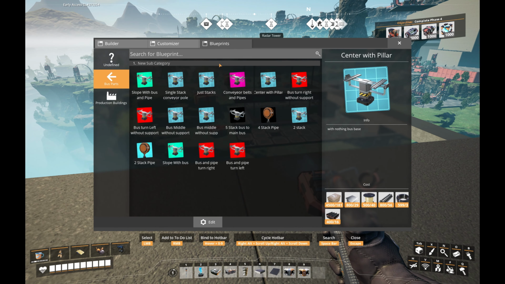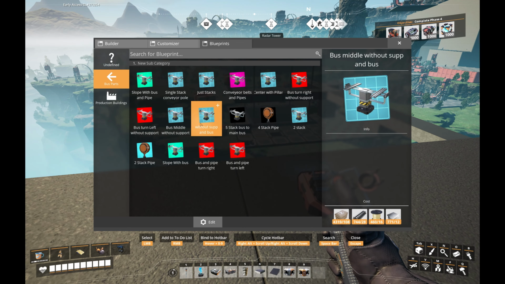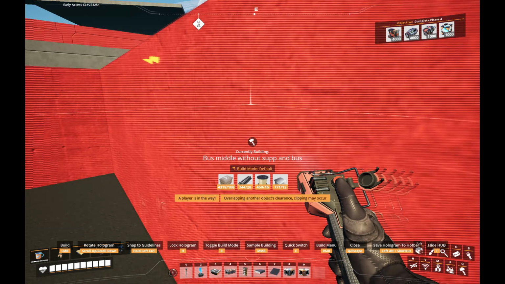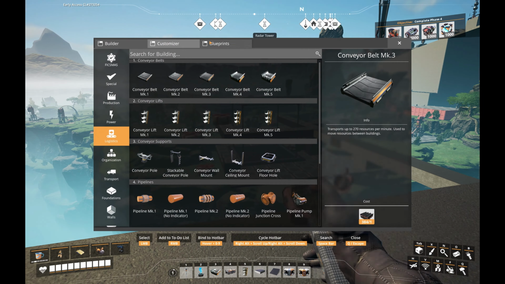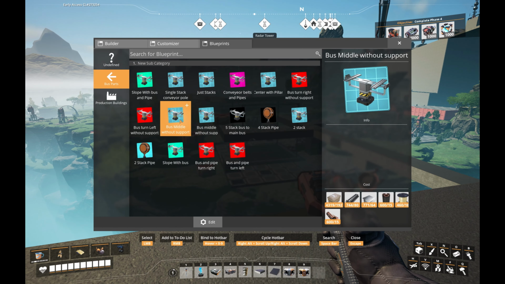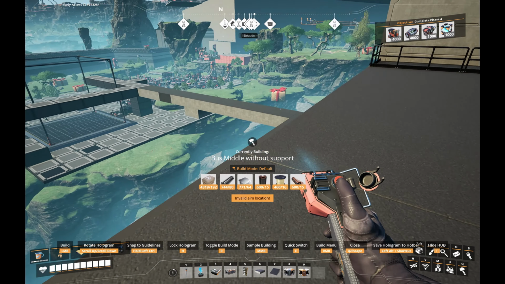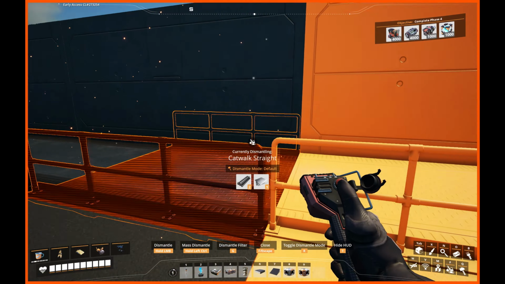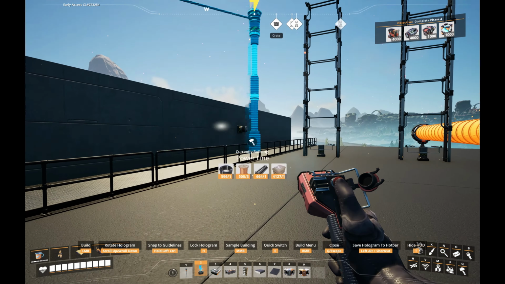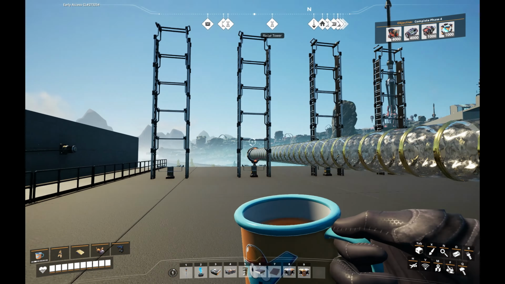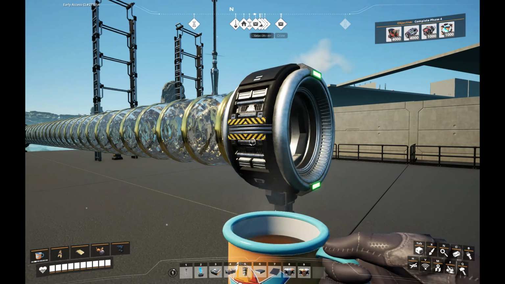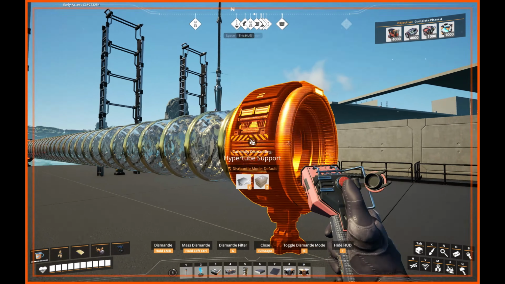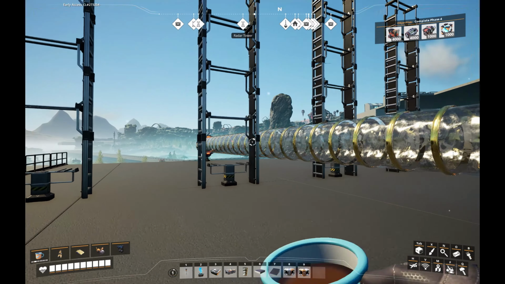Now, to the next blueprint where I have added conveyor systems in the blueprint. Bus middle without support has the conveyor setup but without the pillar. As you can see, I have added catwalk in all the blueprints, and in this I have also added hypertube for fast access. The wall power is added in every blueprint for easier access to power.